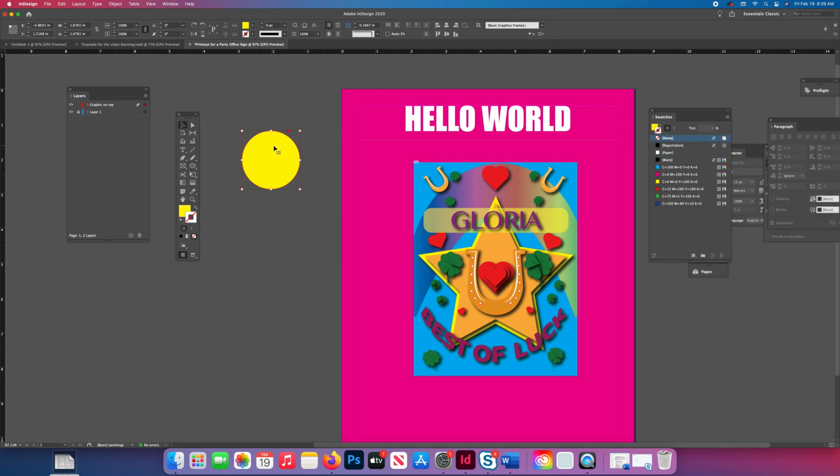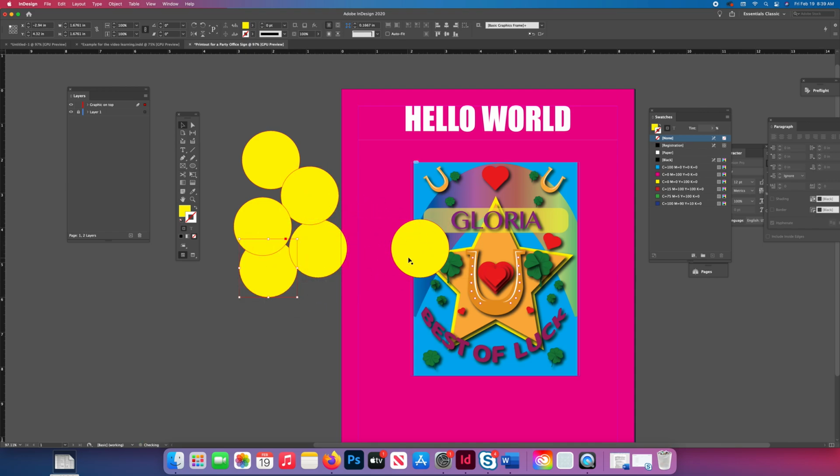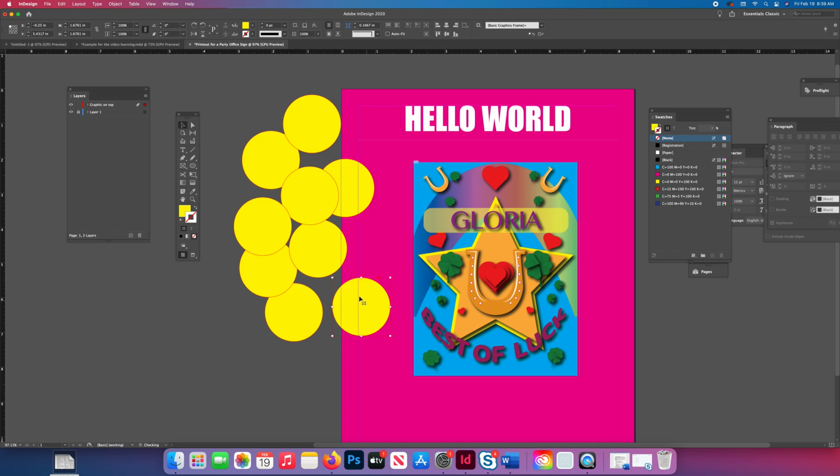I'm going to copy paste this a couple times. Command C to copy, Command V to paste. So I'm pasting a bunch of times, and just by pressing Command V multiple times, it copied a whole bunch of these and put them right in the center of my screen. So Command C does that.